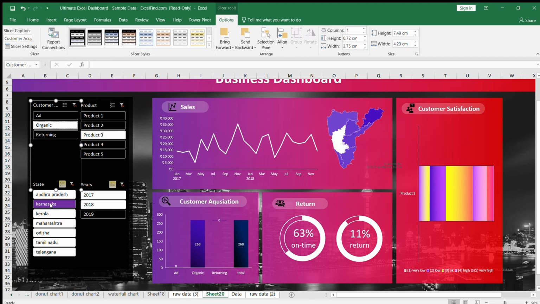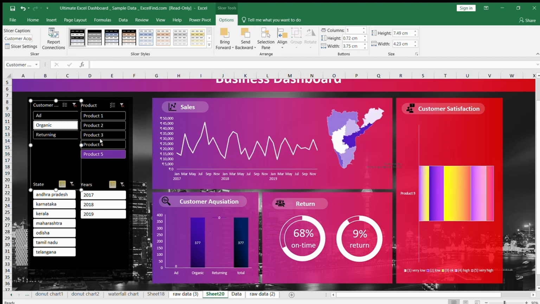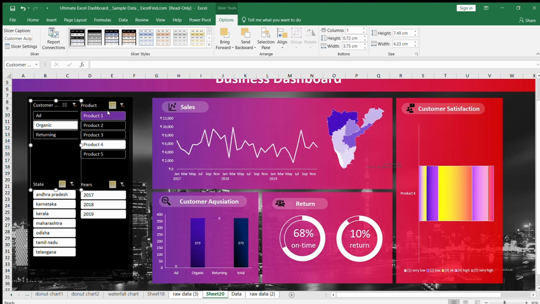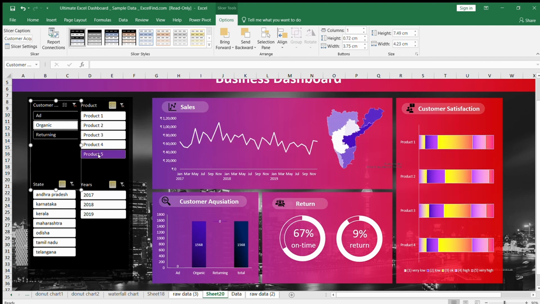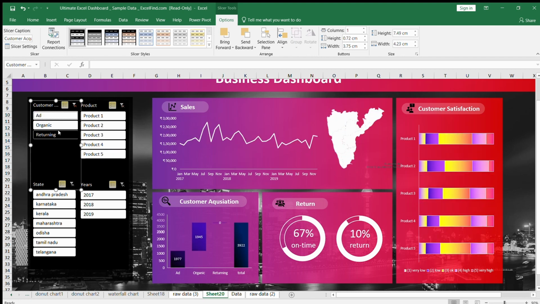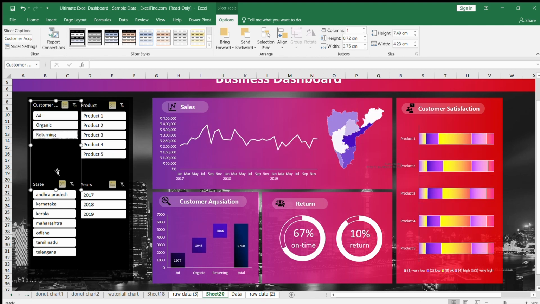So this is how you make the interactive dashboard in Excel.